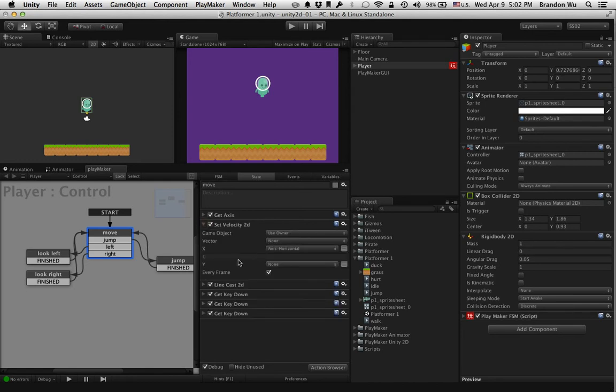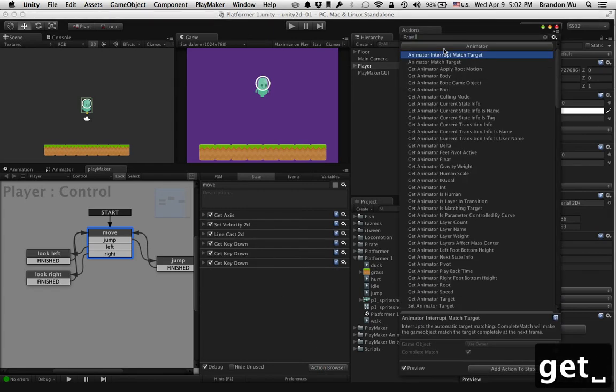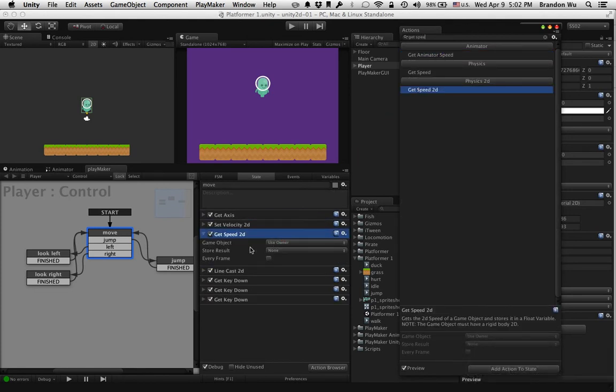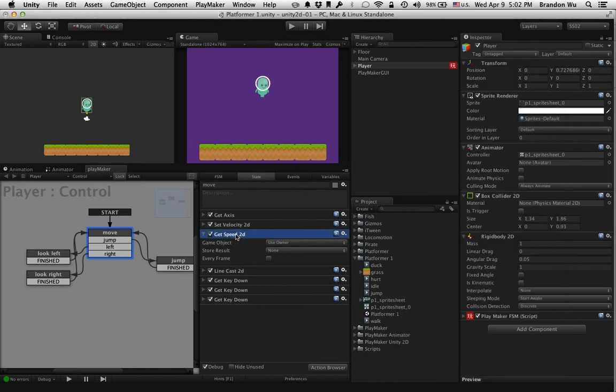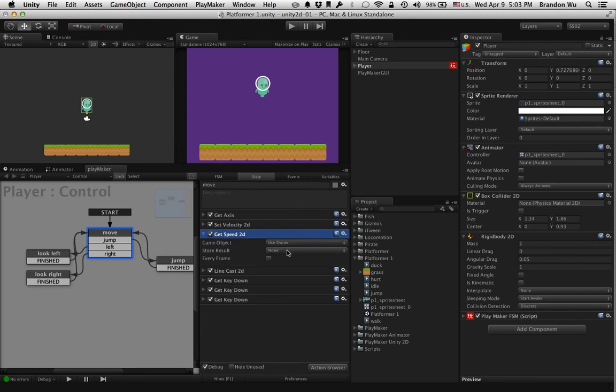set velocity, we know that we're pushing the character left and right. So all we need to do is go to Action Browser. I want to get speed 2D. Let's put it down there. So we'll know the speed of the character regardless of the direction. Right? Regardless of the direction that the character is moving, we'll get the speed. And let's define a variable. Let's call this speed again. And let's store the speed of the character to the speed variable.